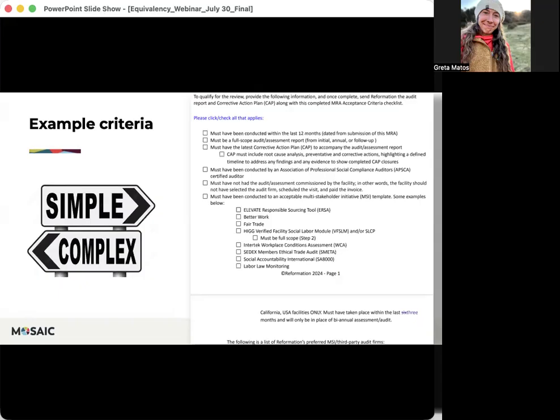So within this example criteria, you can see some of the baseline requirements that this brand has set in order to ensure that their team has a standardized process for deciding who to accept an equivalent report from and in what context it's appropriate.